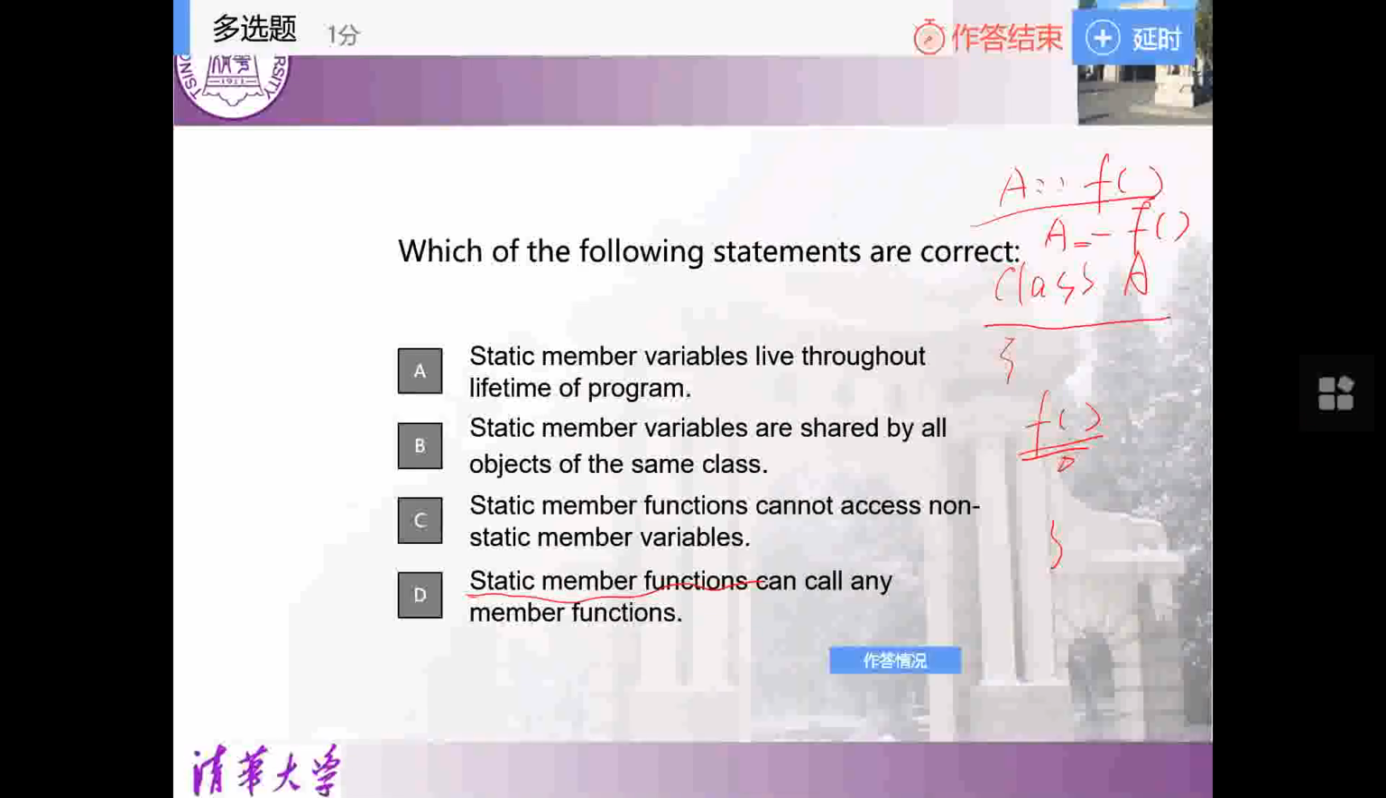So this general function has no access to the this pointer. No access to the this pointer, so it cannot access non-static member variables or non-static member functions. Right, this is the reason.